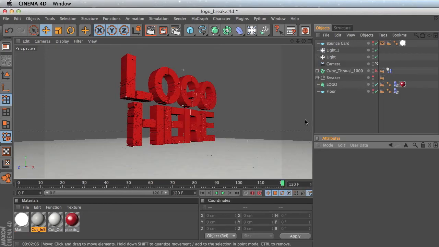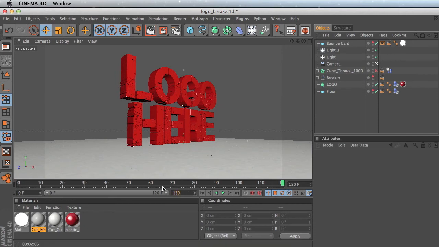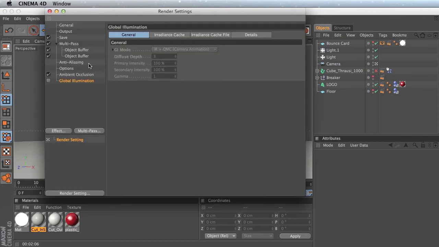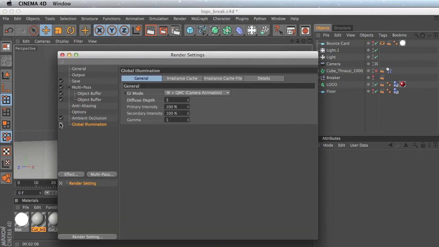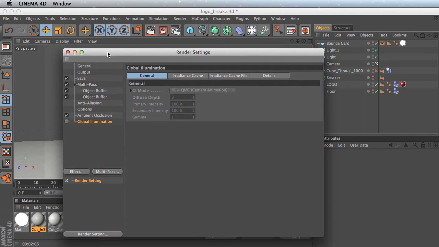Let's do two things. First of all, let's extend our timeline to 150 so that we have enough frames to see all the pieces actually fall and reveal the logo. They're not still hanging in midair. And let's go back to our render settings. We'll uncheck global illumination, just because I don't think you need it for this render, and it's going to add a lot of extra time to your render that you just don't need.